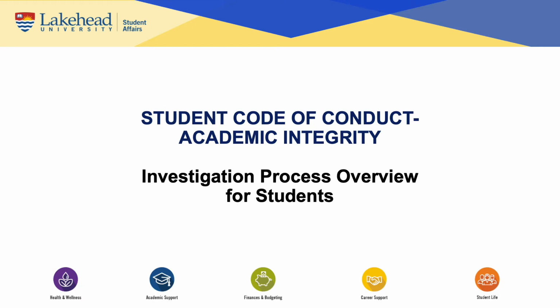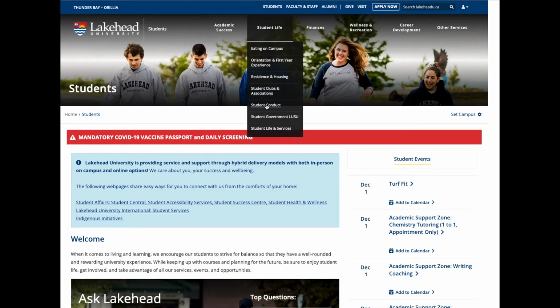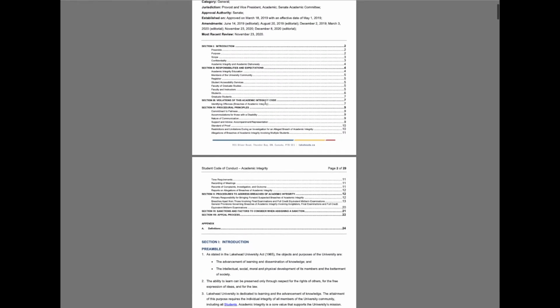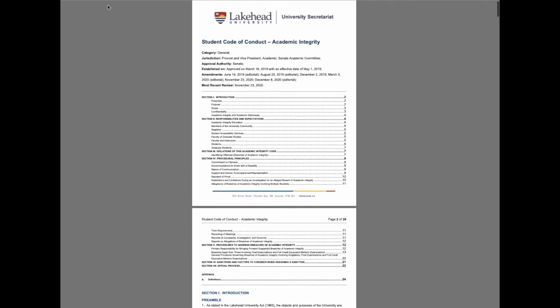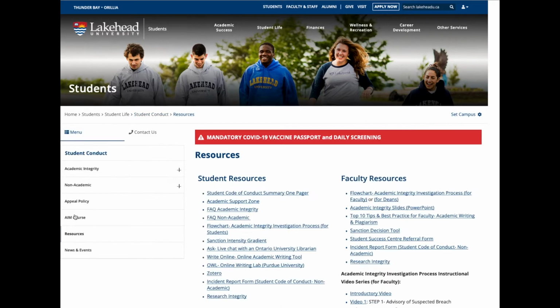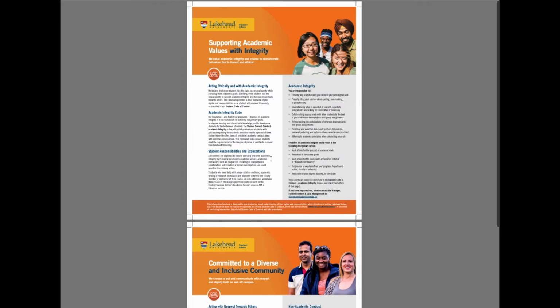Conduct webpage. To navigate there, start by clicking on the student menu from Lakehead's homepage, and then select Student Life and Student Conduct. On the Student Conduct landing page, you'll see the actual code, which you can download and read for yourself. But there are also a few other very useful resources available here as well, such as the Student Conduct one-pager, which is a condensed summary of the Student Code of Conduct policy and outlines the main responsibilities and academic expectations we have for all of our students here at Lakehead.